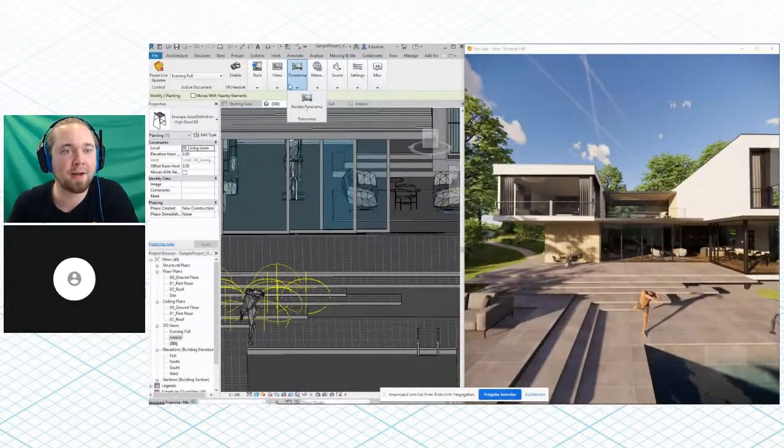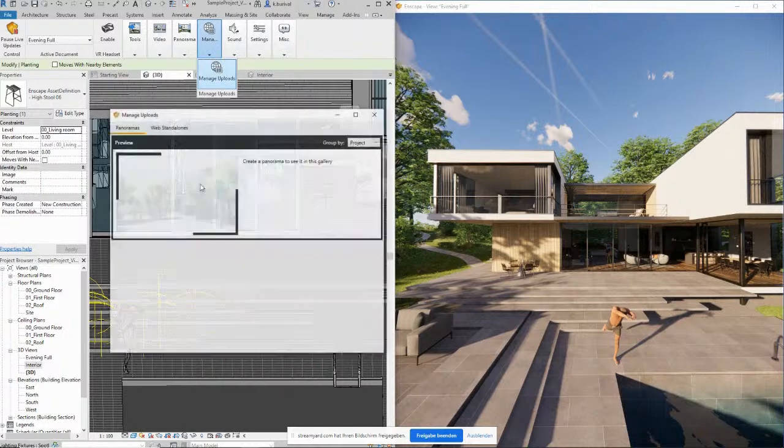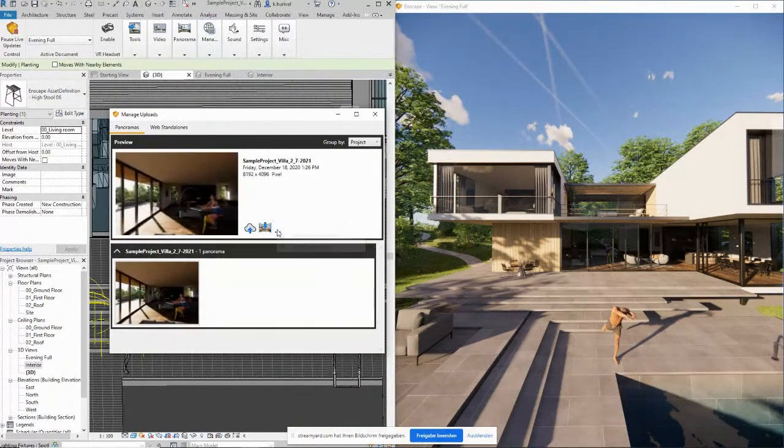All right, so I've rendered my panorama at this point, and I can view it under Manage Uploads up here. From here on, I can either export it as an image file, but I can also upload it to the Enscape cloud. By the way, all of this is, of course, included in any Enscape subscription, the assets, the Enscape cloud support, so you don't have to worry about that.